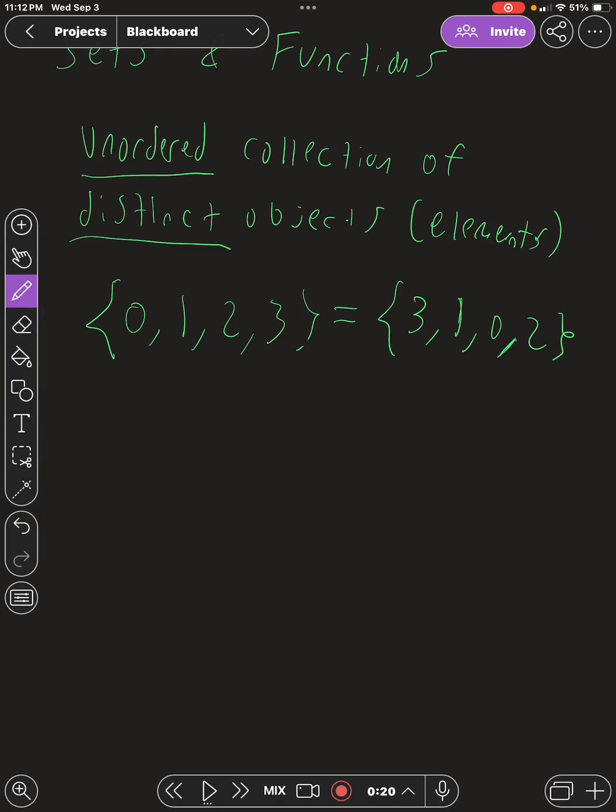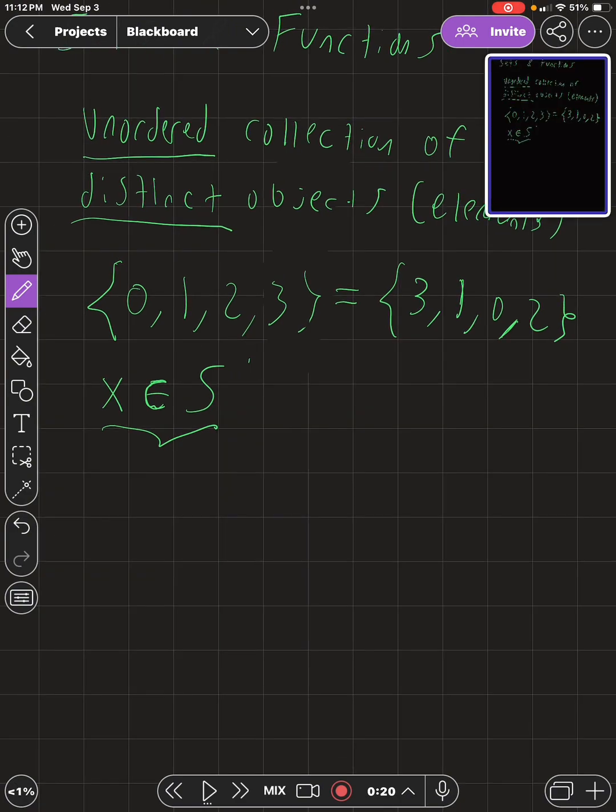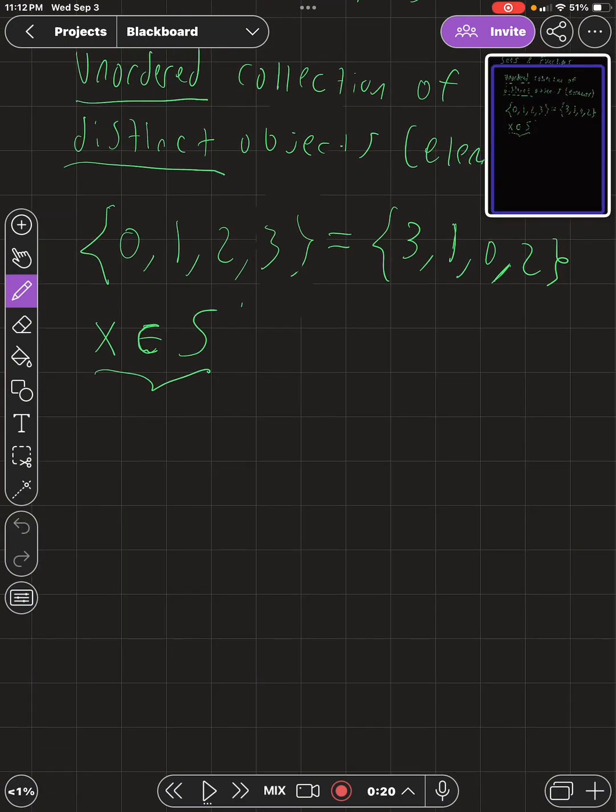If an element is in a set, if we say x is in some set S, we write that as x, and then this symbol, S. This is just shorthand for saying x is an element of the set S.